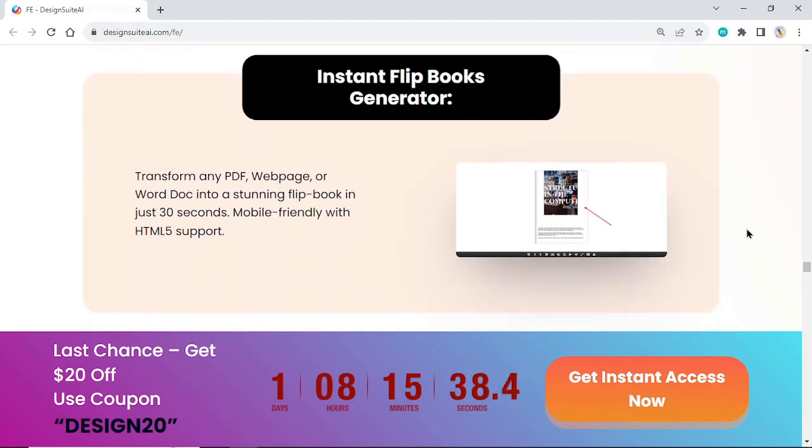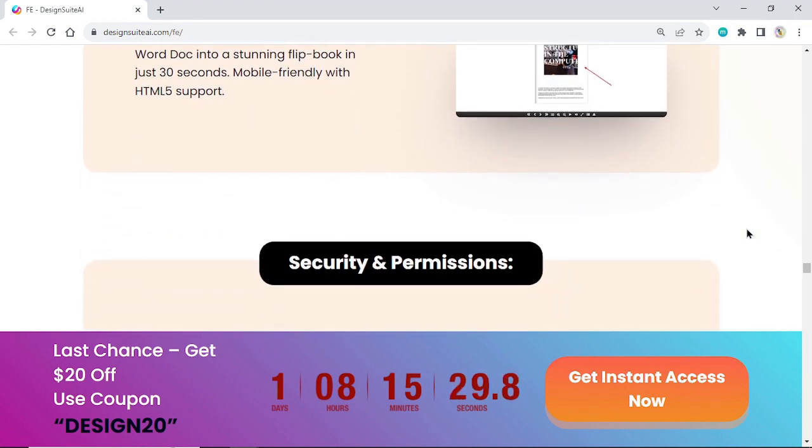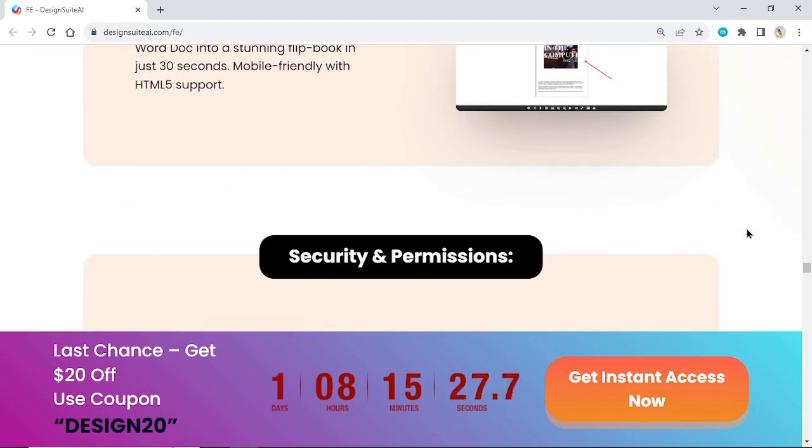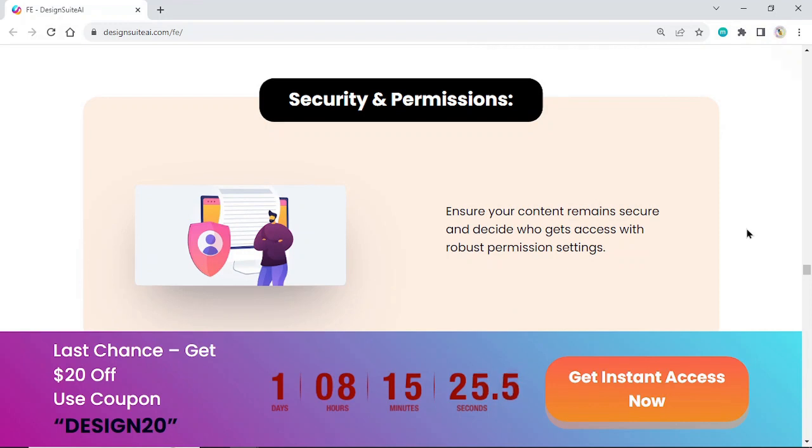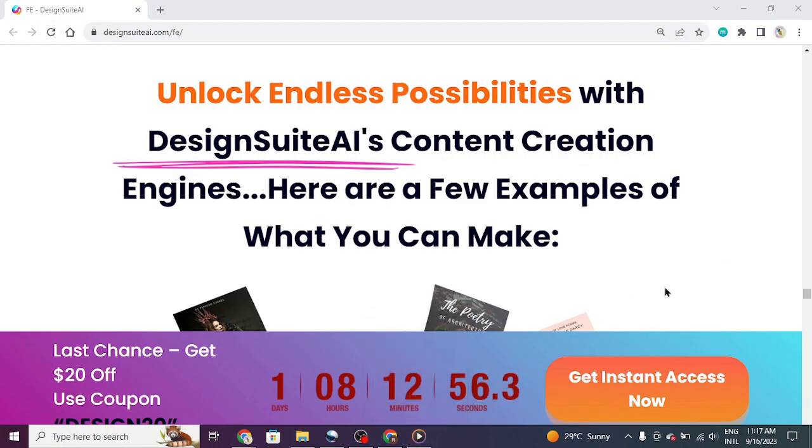Instant Flipbooks generator. Transform any PDF, web page, or Word doc into a stunning flipbook in just 30 seconds. Mobile-friendly with HTML5 support. Security and permissions. Ensure your content remains secure and decide who gets access with robust permission settings. Unlock endless possibilities with Design Suite AI's content creation engines.